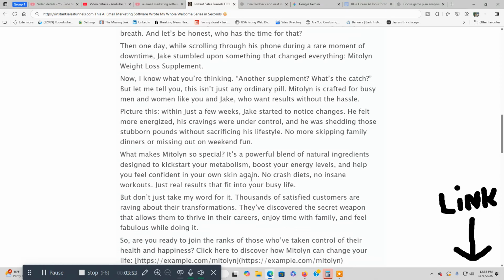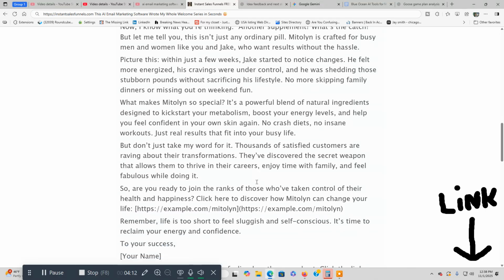What makes Mitolyn so special? It's a powerful blend of natural ingredients designed to kickstart your metabolism, boost your energy levels, and help you feel confident in your own skin again. No crash diets, no insane workouts, just real results that fit into your busy life. But don't just take my word for it. Thousands of satisfied customers are raving about their transformation. They've discovered the secret weapon that allows them to thrive in their careers, enjoy time with their family, and feel fabulous while doing it. So are you ready to join the ranks of those who've taken control of their health and happiness? Click here to discover how Mitolyn can change your life.